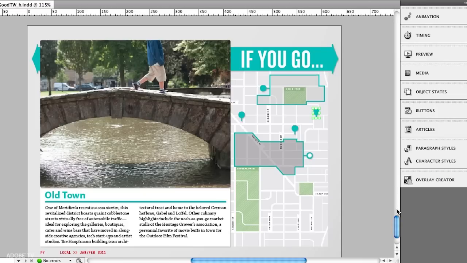So now that we've seen how to build the interactive publication in InDesign, what if you wanted to test it first?